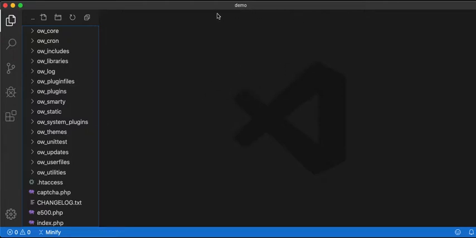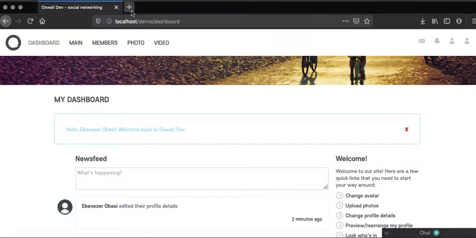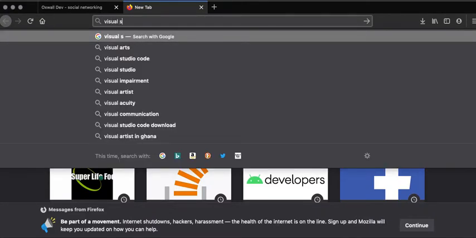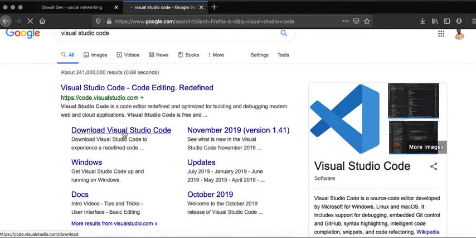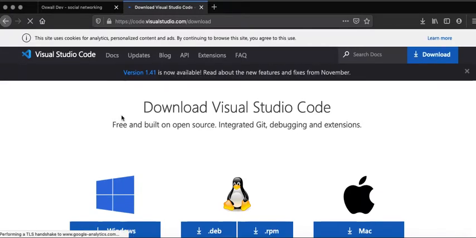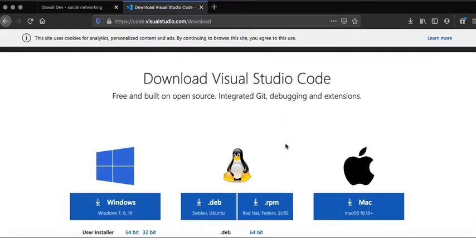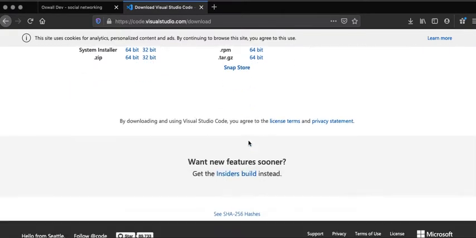Visual Studio Code software. To download Visual Studio Code, you simply go to Google and search Visual Studio. You can go over to the download page and download depending on your operating system: Windows, Linux, and Mac. I will assume you have already downloaded and installed Visual Studio Code.